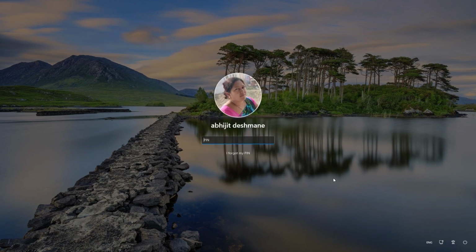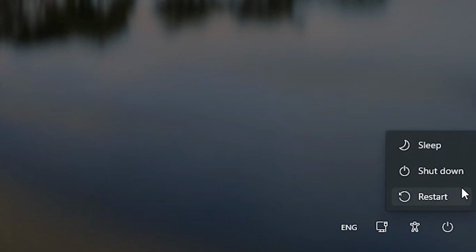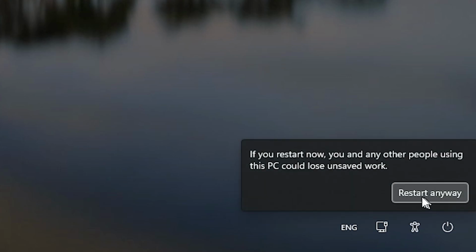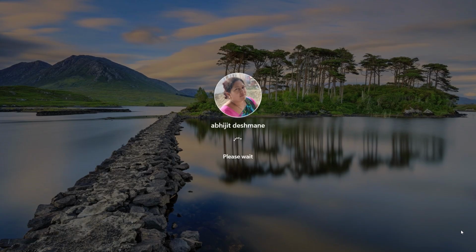Here is our sign-in screen and I am not logged into my Windows 11. This is our problem. Then go to here. Here we find the power button. Hold the shift key on your keyboard. Holding the shift key is important. Don't release the shift key. Click on the power button, hold the shift key and click on the restart button. Click on restart with the shift key held down. Here we find restart anyway. Click on restart anyway and release your shift key.